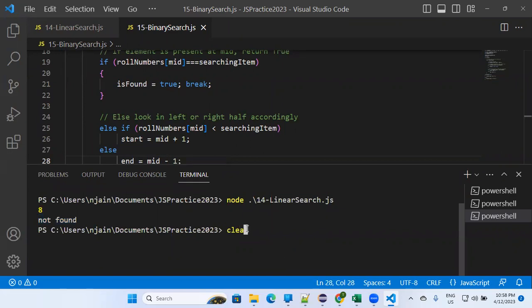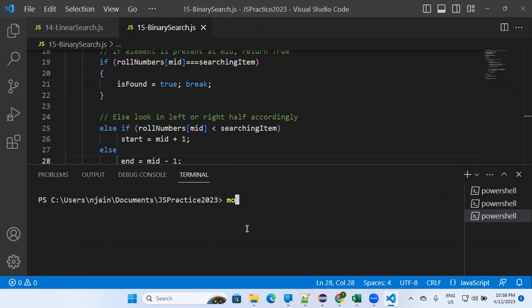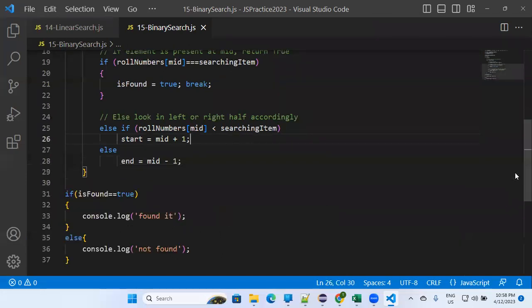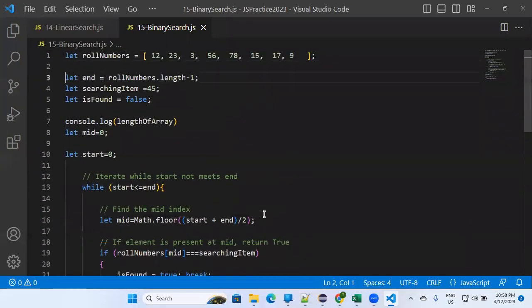And clear, and we'll run node dot slash 15. Fine, search done. Oh, there is an error. Maybe we are in a hurry, so I did some mistake. Let me check.